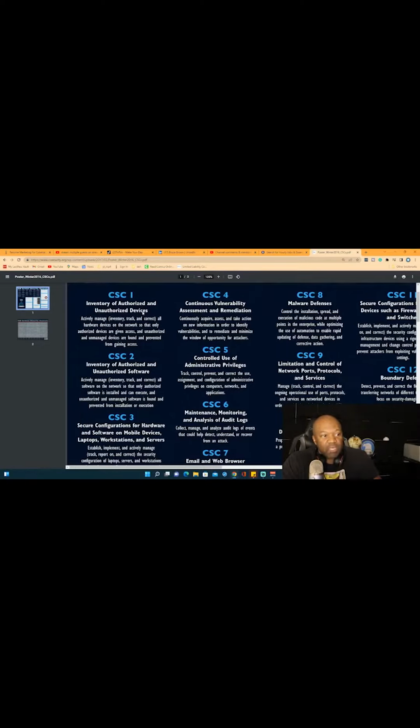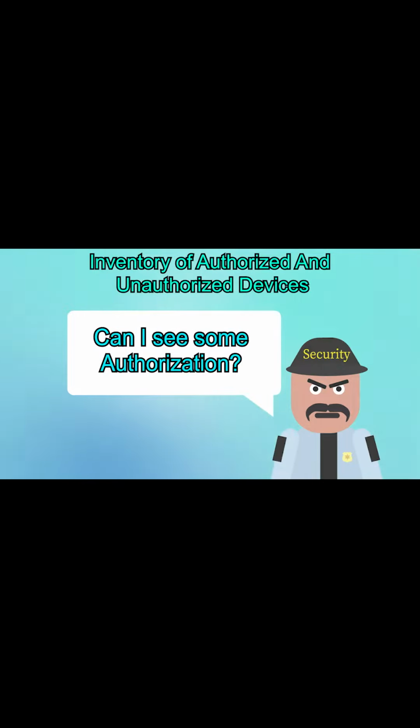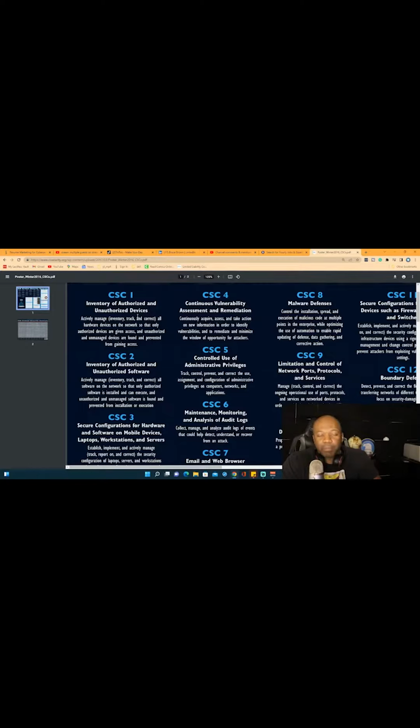You'd be surprised what's on here. Inventory of authorized and unauthorized devices. So like a blacklist or a whitelist. Like if you've ever been a part of helping your organization set up the host-based firewalls where you're blocking certain IPs or something like that. Or maybe you have experience with that.